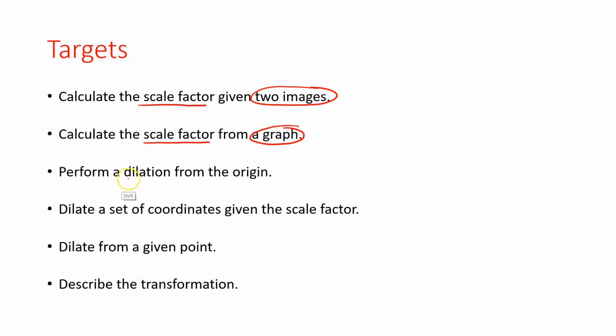Third thing on here is, can you perform the dilation? So not just find the scale factor, but if I give you the pre-image and ask you to dilate from the origin, that is 0, 0, do we know how to perform that dilation? This is where we use the coordinates. Do you also know how to dilate a set of coordinates given the scale factor? So not even graphing, just kind of like number, very similar to this problem right here, performing the dilation, but not actually graphing it, just working with the coordinates. Can you apply a scale factor to a set of coordinates?